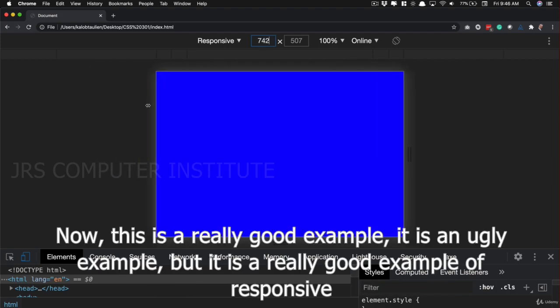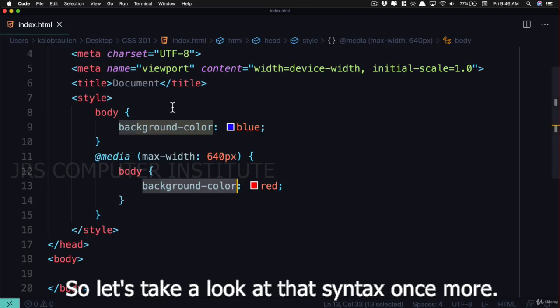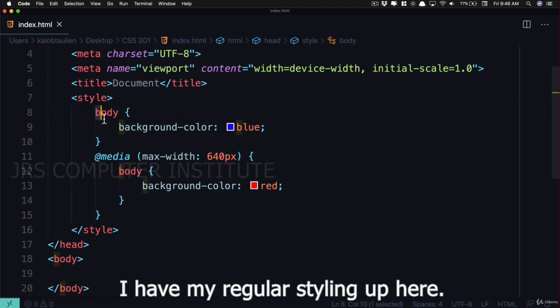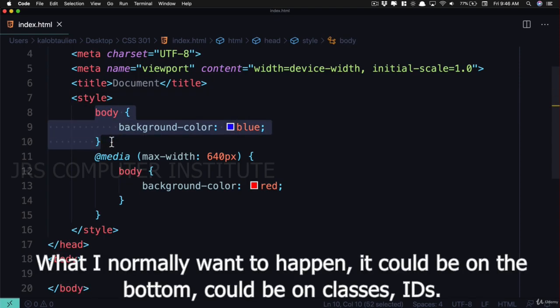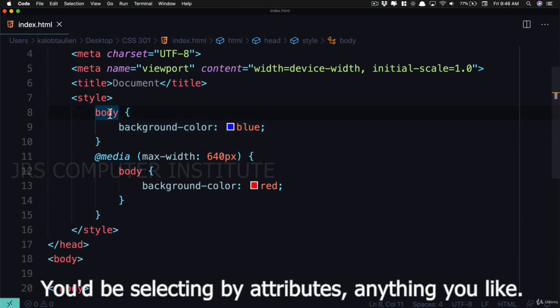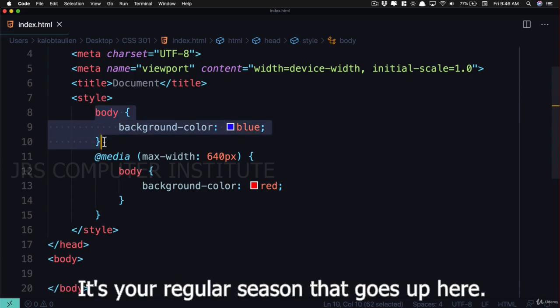Now this is a really good example. It is an ugly example, but it is a really good example of responsive web design. So let's take a look at that syntax once more. I have my regular styling up here, what I normally want to happen. It could be on the body, could be on classes, IDs. You could be selecting by attributes, anything you like. It's your regular CSS that goes up here.